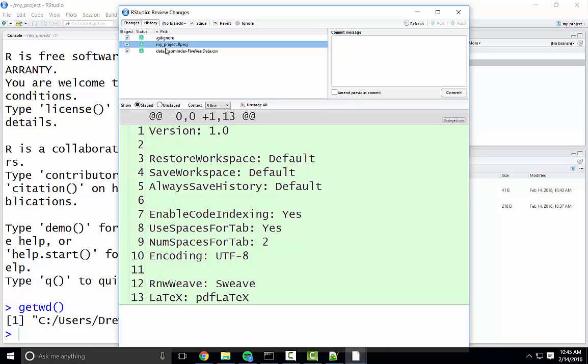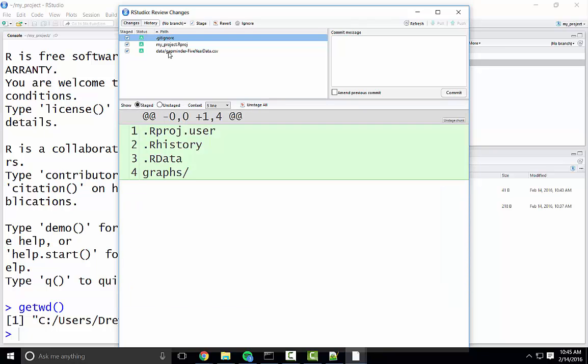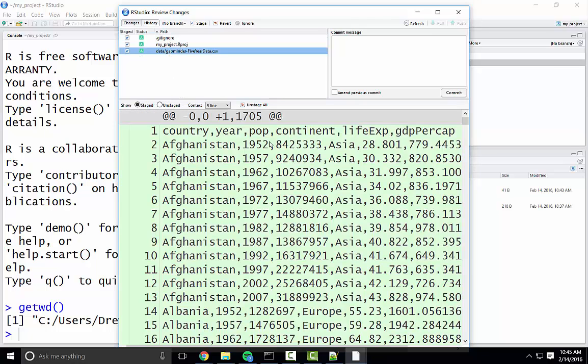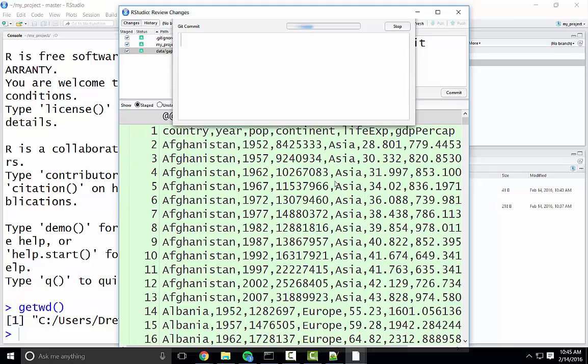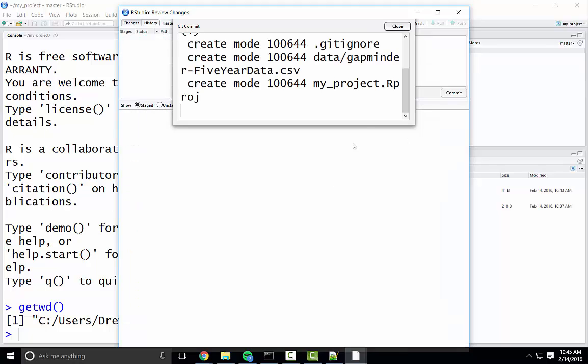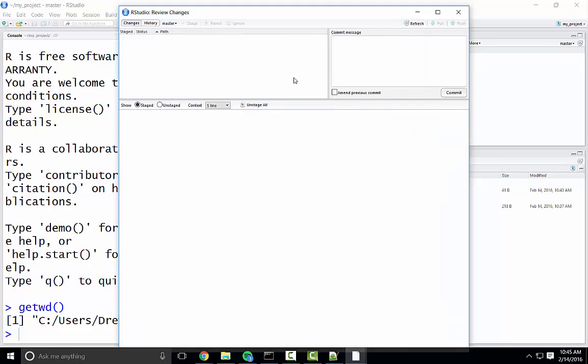Here are the things that we want to add. It's showing us the contents of that my project rproj file, our gitignore file, and our dataset. They're all in green because these are all insertions. And I'm just going to call this the initial commit. There we go. Okay.